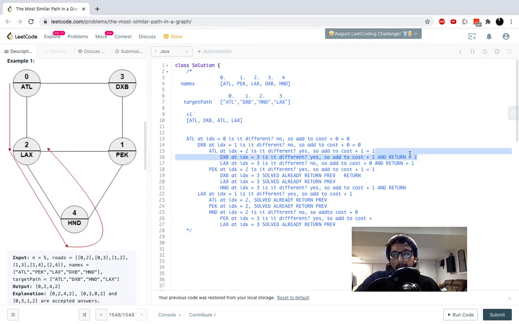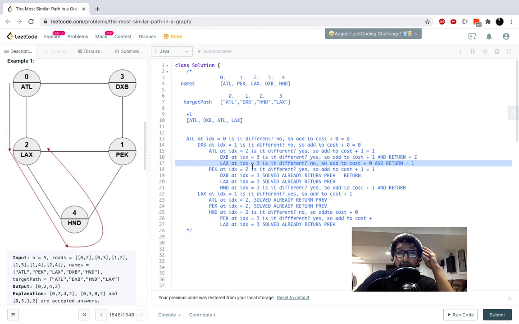Basically now I know the edit distance from ATL DXB ATL DXB to the target requires an edit distance of 2. So 2 edits were needed. Let's go back up again, and from ATL I go to a different child instead of DXB, and I'll go to LAX. And at LAX I start at index 3. I ask myself, is it different? And so I look at index 3. LAX at 3 is different? No. So I just add 0 to my previous cost, which was 1, and so I'll just return 1. Okay?